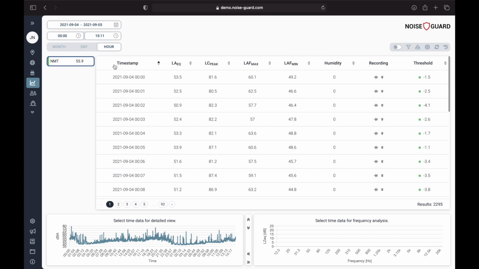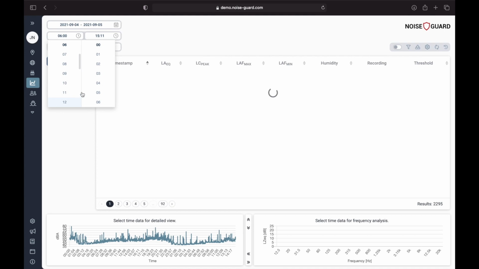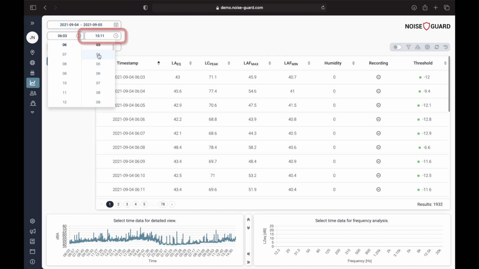To adjust the time, simply click on the clock icon and firstly select the start time, and then determine the end time.